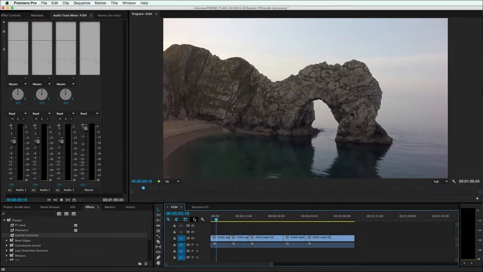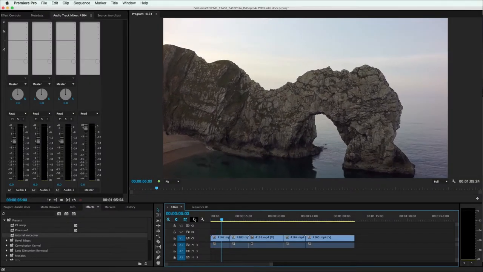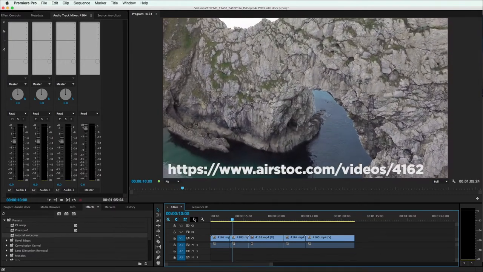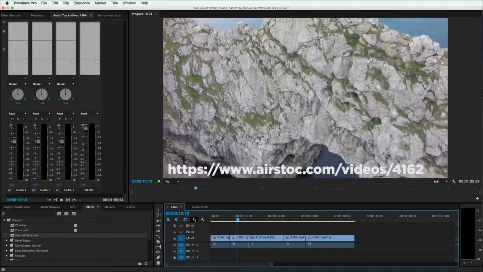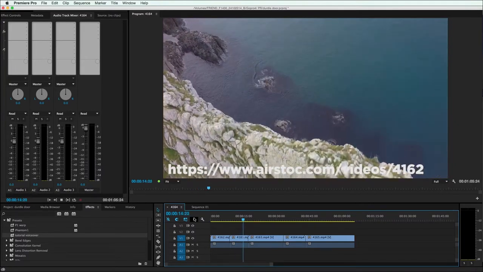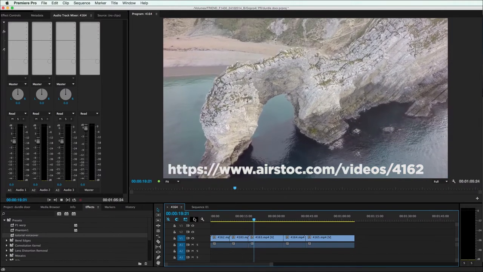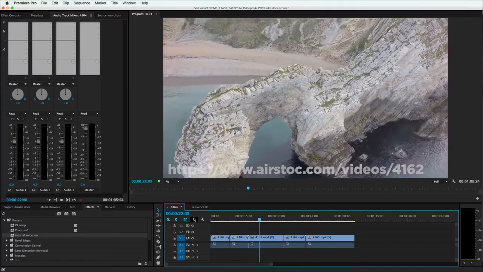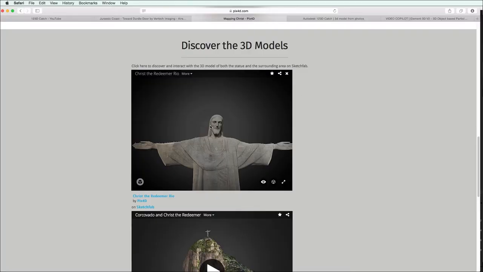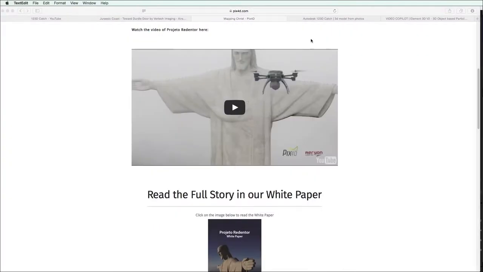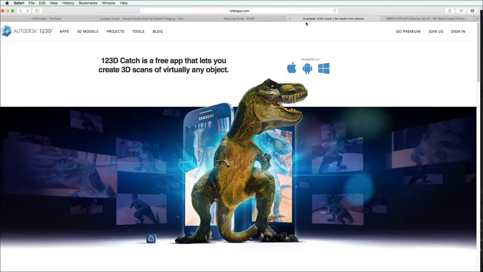Hello. Today, I wanted to look at how we can use stills from an existing piece of aerial footage to create a 3D model, which we can use to pre-visualise a shoot inside After Effects using the Element 3D plugin. There are now quite a lot of software packages which allow you to use your drone as an aerial 3D scanner. Check out Pix4D and their Christ the Redeemer project. However, without geolocated images, we need something a little simpler, and 123D Catch is perfect for the job.